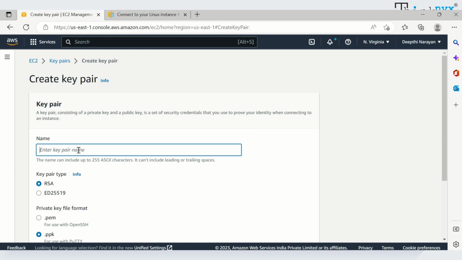Now give a valid name here. I'm going to give here as Thinknyx Key Pair. The name can include up to 255 ASCII characters, but it cannot include leading or trailing spaces. Next, coming to key pair type, either we can choose RSA or ED25519. Note that ED25519 keys are not supported for Windows instance.